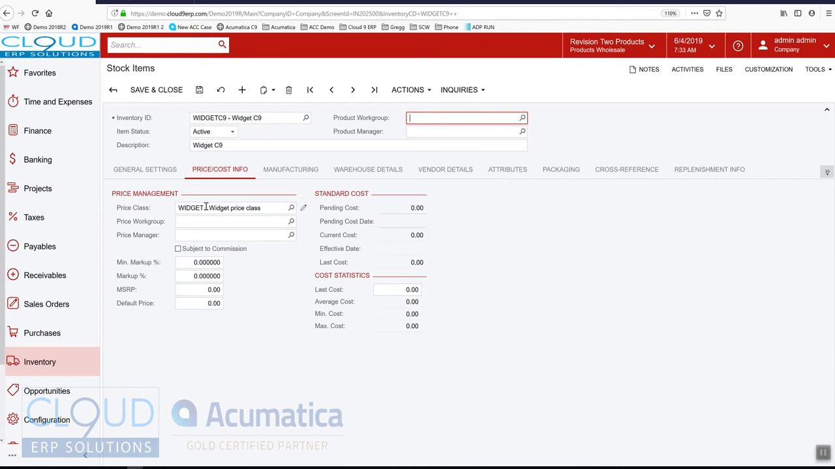If you're using commissions in Acumatica, this would be subject to the commission. If it's unchecked, the item is excluded from the commission calculations. Minimum markup percentage allows you to maintain a certain threshold. So for example, if I select 2% and a salesperson tries to sell this at cost, the system can take certain actions, and there's preferences in the system to enforce this 2% minimum markup.